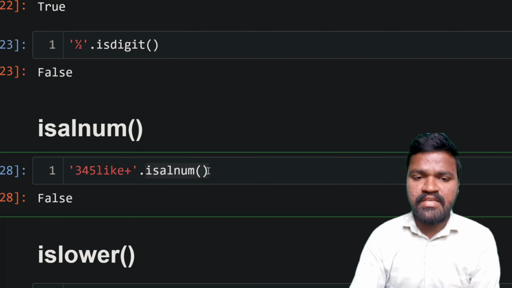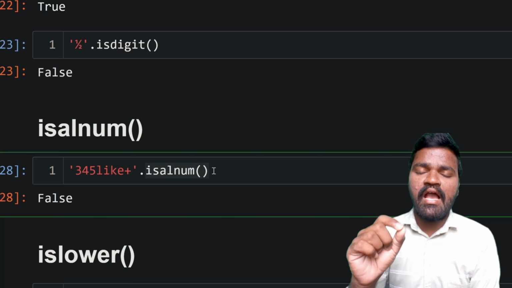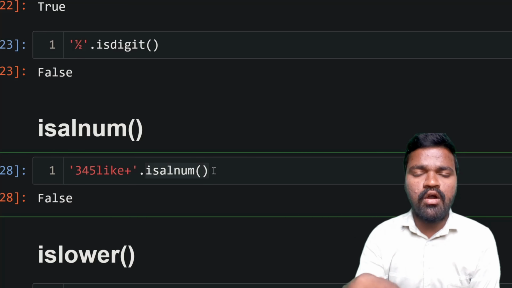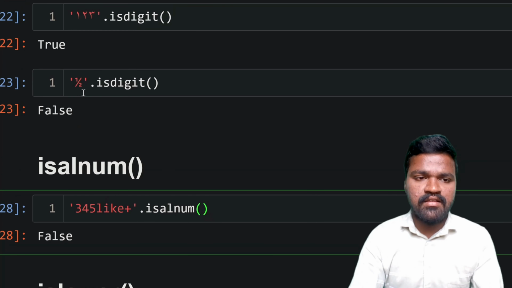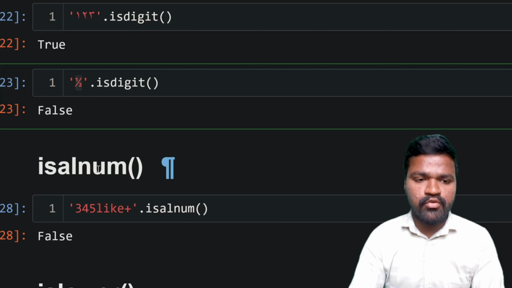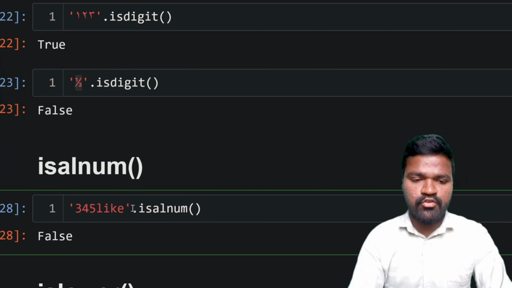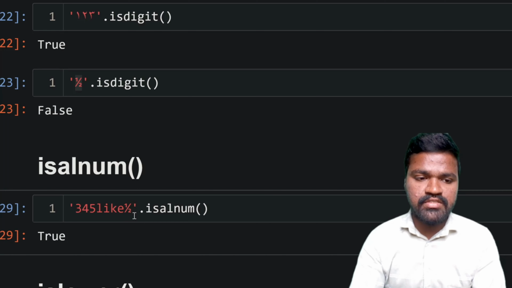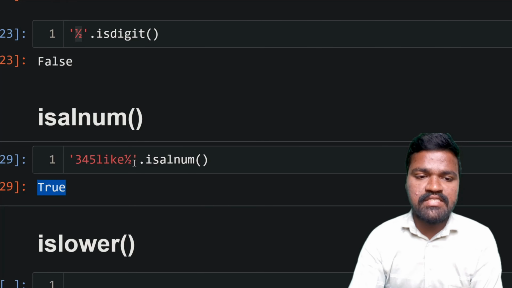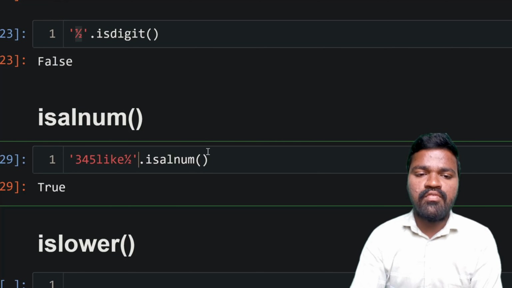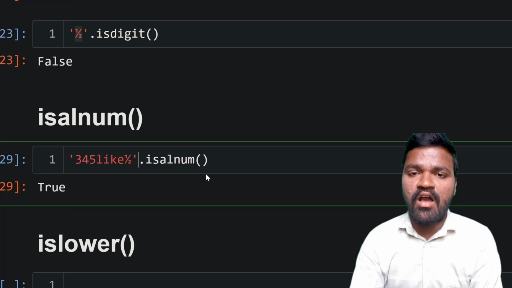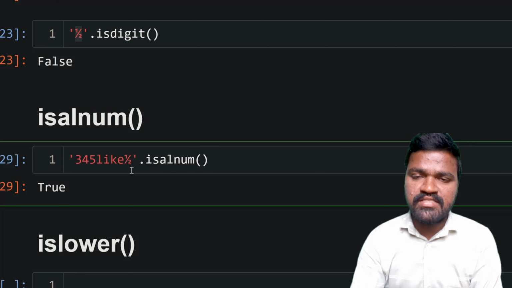This isalnum is nothing but alphanumeric. When we have alphabets, numerics, or a combination of alphanumerics, isalnum will return true. Apart from that, any special character we pass will return false. Let us try with the fractional value 1 by 2. Now I will put this 1 by 2 after the letters, and if I execute this, we are still getting true because this is also considered a numeric value. So because of that, we still get true for isalnum, which is the combination of alphabets and numerics.